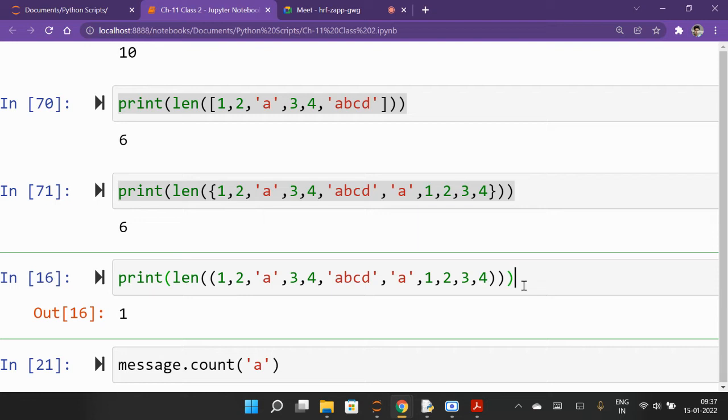Okay. So next is Rohan. So what do you think? What is the output of this?